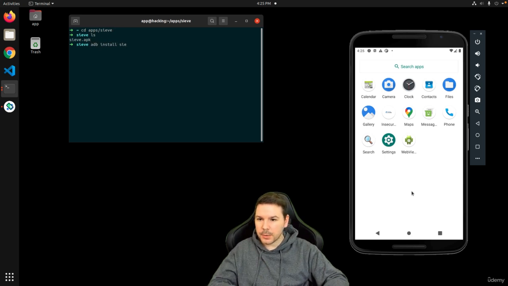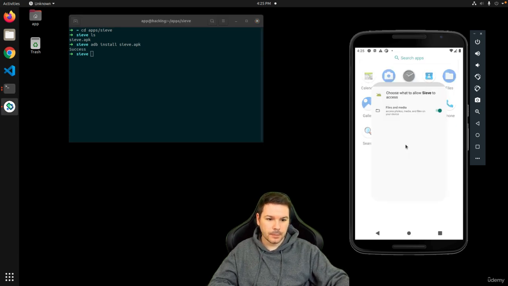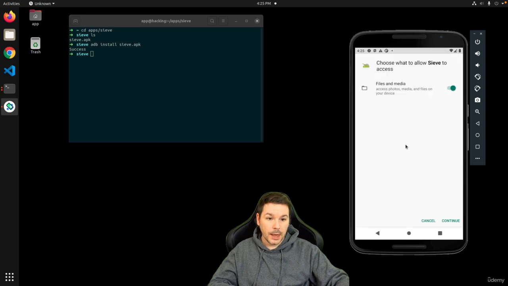It's hanging a little bit. Okay. So here we have it right now. Let's start it. And it's loading. And we already get this message that this application wants to access our files and media. And this is something we definitely need to take care of. Not regarding privacy, more regarding if we are analyzing an application, then we should figure out what this application is doing with those files.